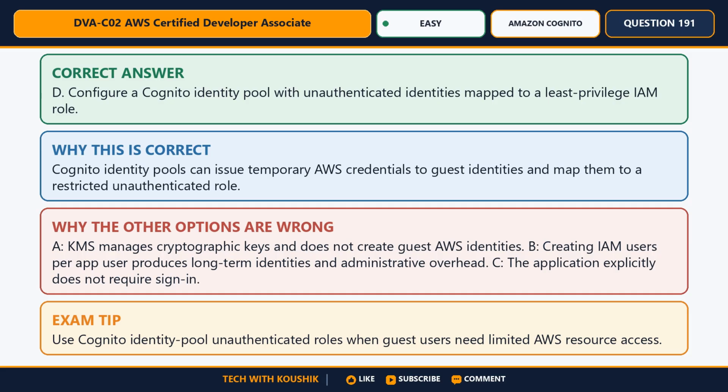A. KMS manages cryptographic keys and does not create guest AWS identities. B. Creating IAM users per app user produces long-term identities and administrative overhead. C. The application explicitly does not require sign-in. Exam tip. Use Cognito identity pool unauthenticated roles when guest users need limited AWS resource access.